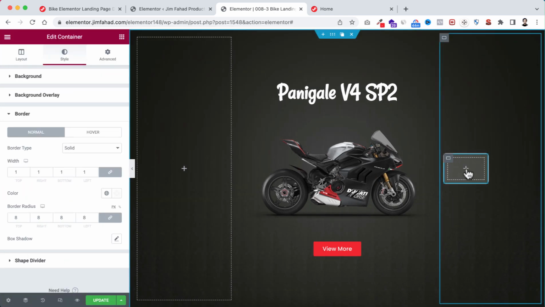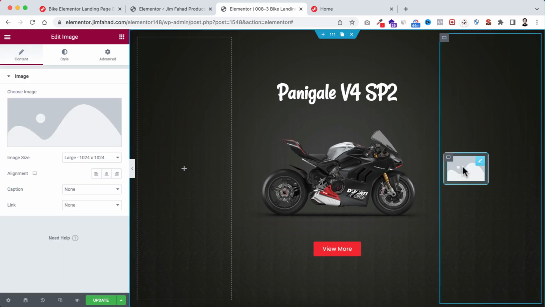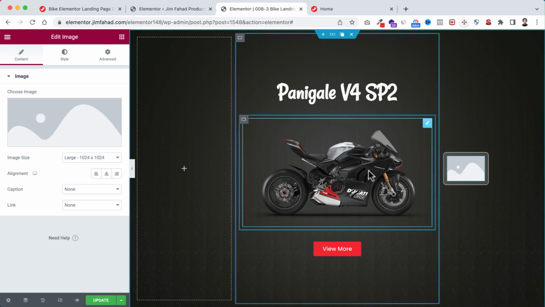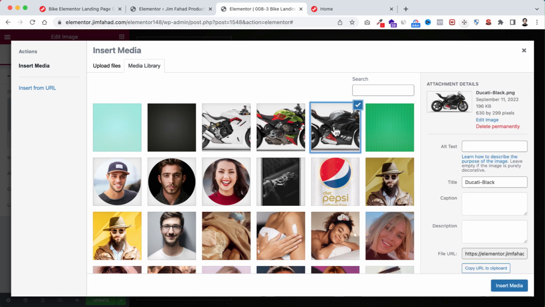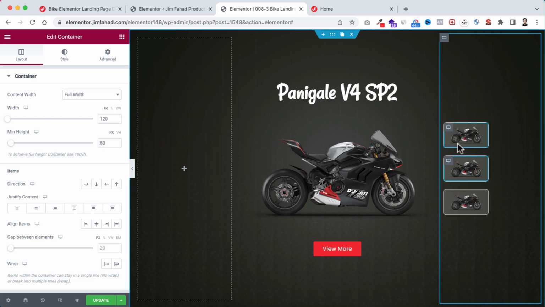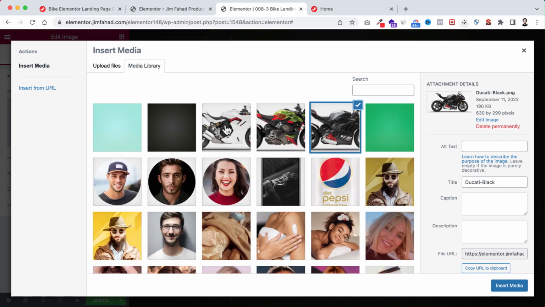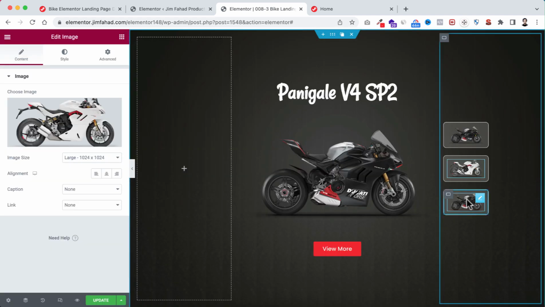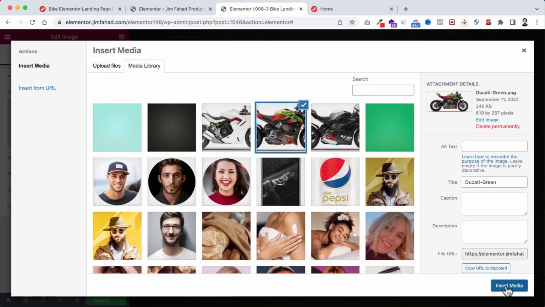So click on this plus icon, and here I'm dragging the image widget inside here. So it would be the thumbnail for the first image, that's basically the black bike. So select the image. I'm selecting the black bike, insert it. And now I just wanna duplicate this child container. So duplicate it one time and duplicate it one more time. And the second thumbnail, I wanna replace this image with the white bike. This one, let's insert it. And for the third one, I wanna insert the green bike. That's this one. Select insert media.